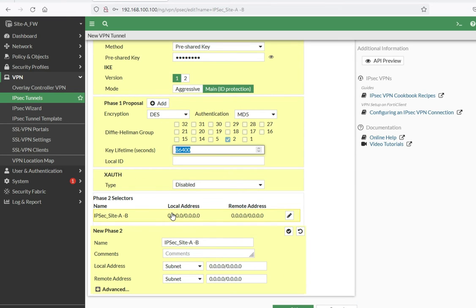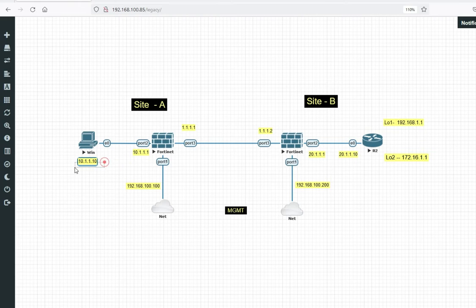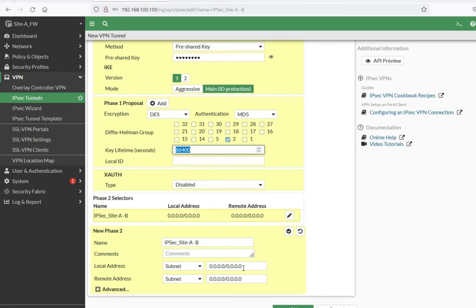Now friends, we have to add selectors. So for site A, my local will be 10.1.1.0 and remote will be 192.168.1.0. So let's put here local 10.1.1.0/24, remote 192.168.1.0/24. So advanced, click on advanced.